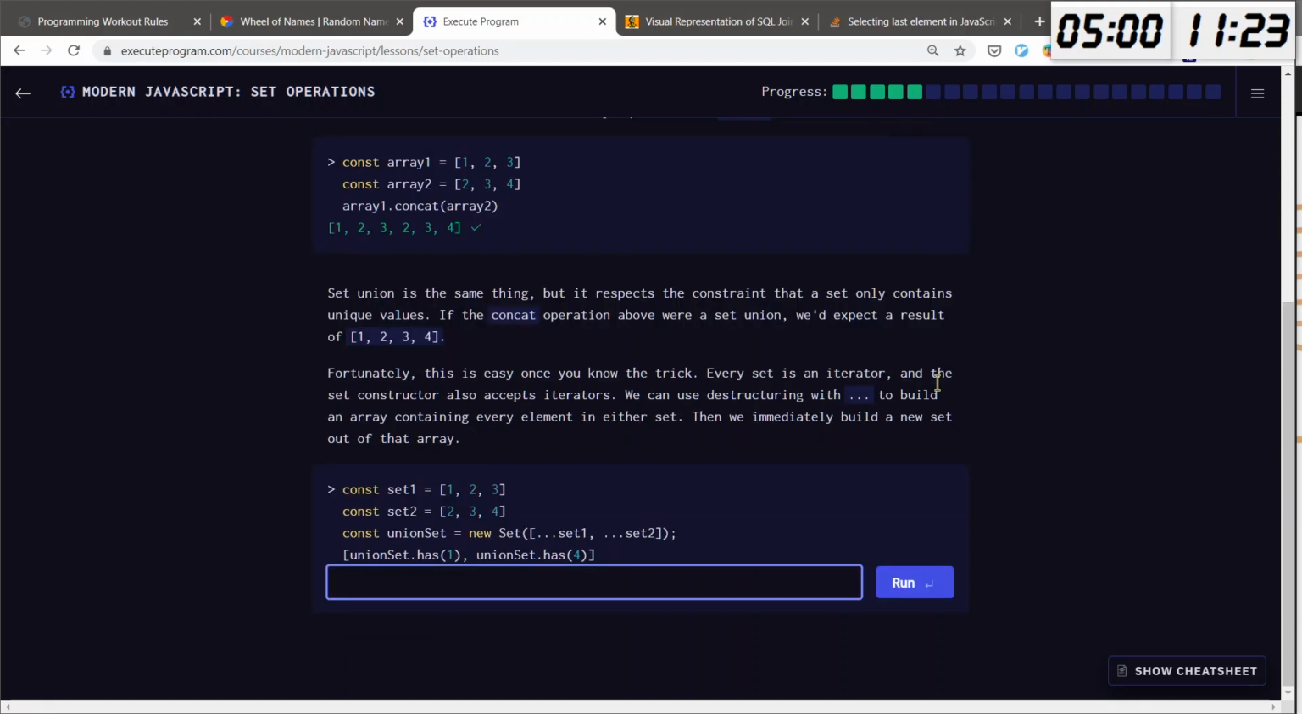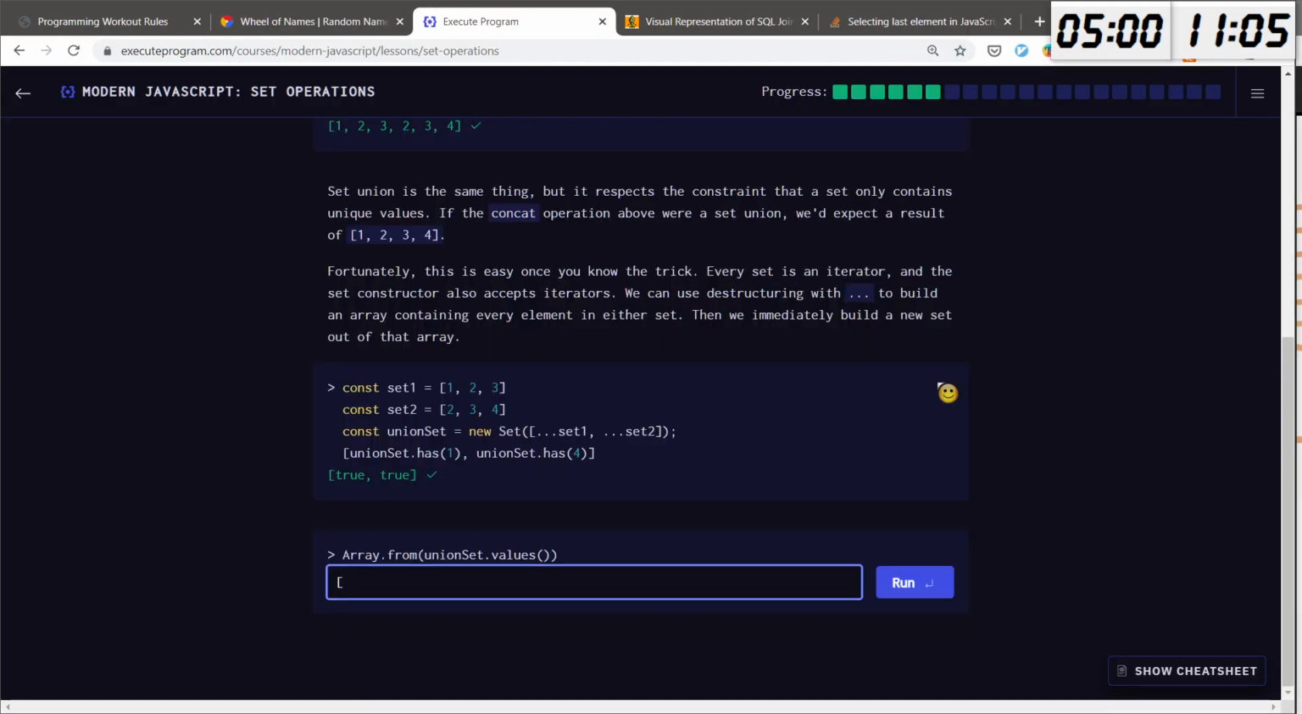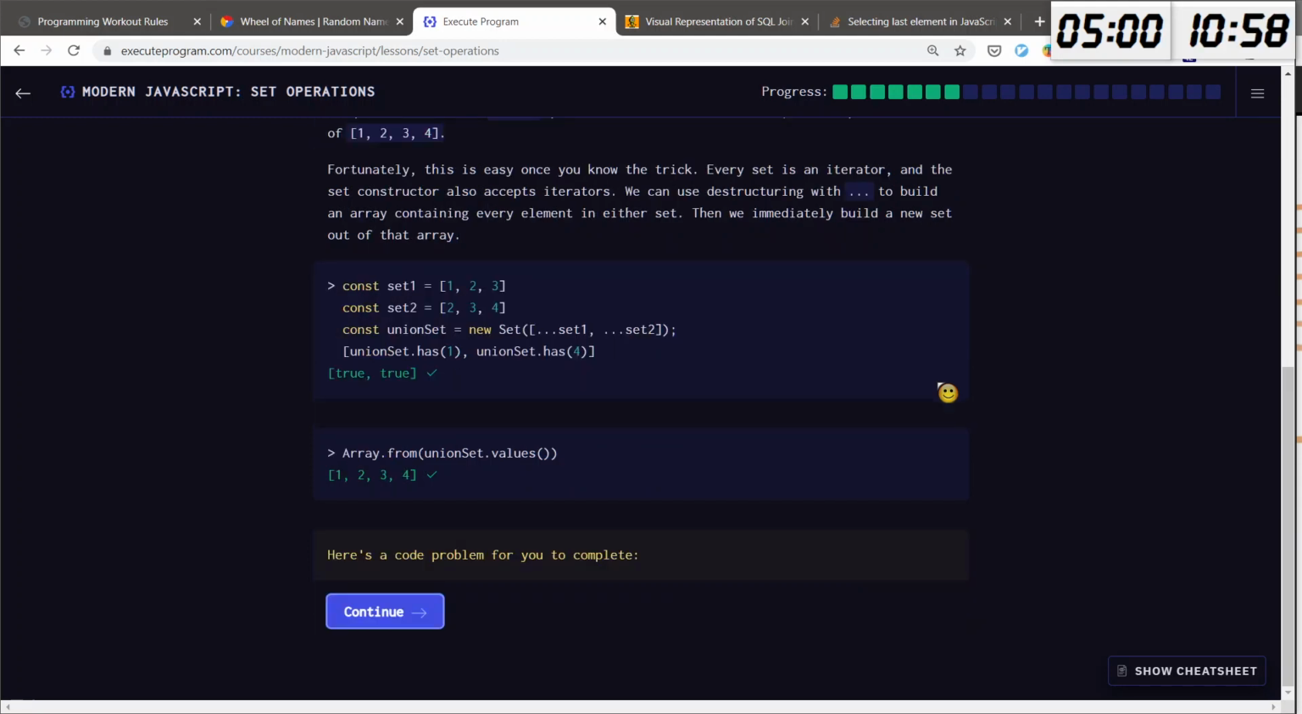I see. So new set, and we put it in, and it will be true and true. Array from union set values, and that will be 1, 2, 3, 4. Like so.